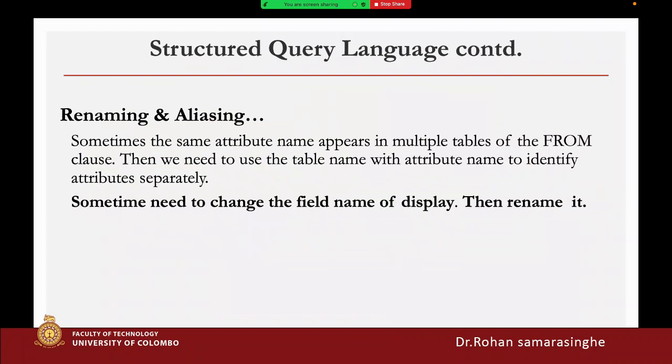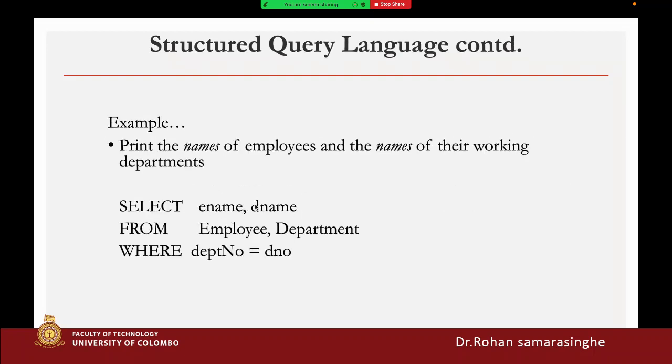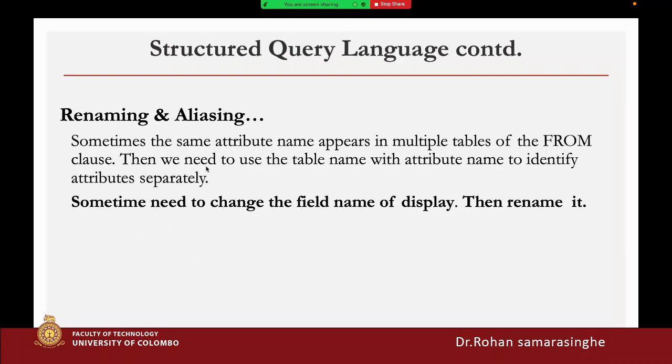Renaming and aliasing. You can rename these columns if you want. When you want to display or retrieve, you can retrieve by giving the name as you wish. Unless you give that, it will give the column name. You have to write the column name likewise. If you rename those columns, then the new name can be seen in the data set.